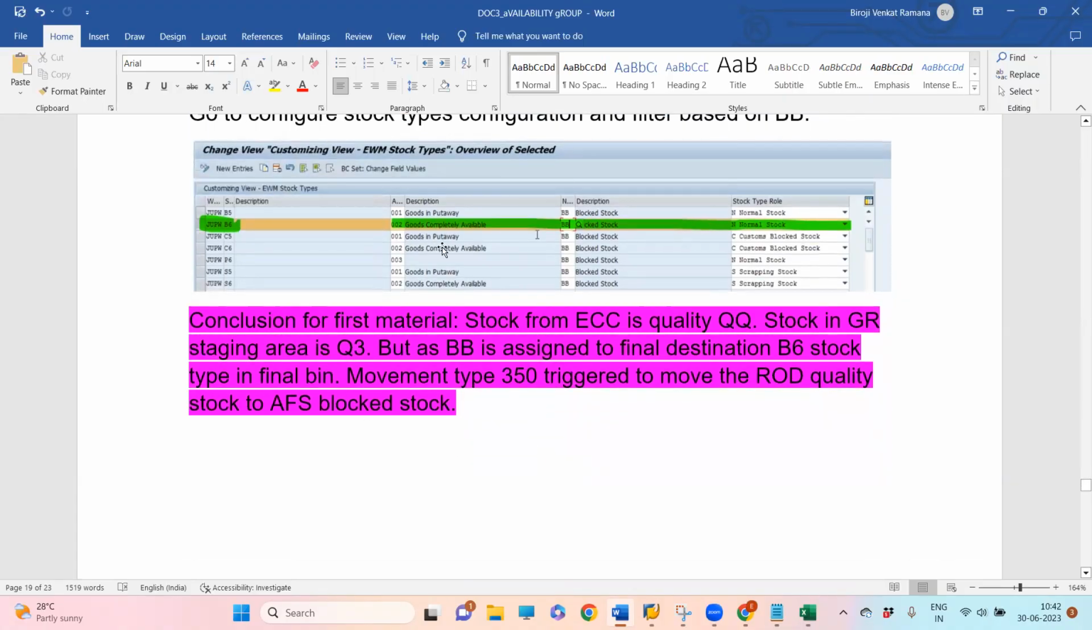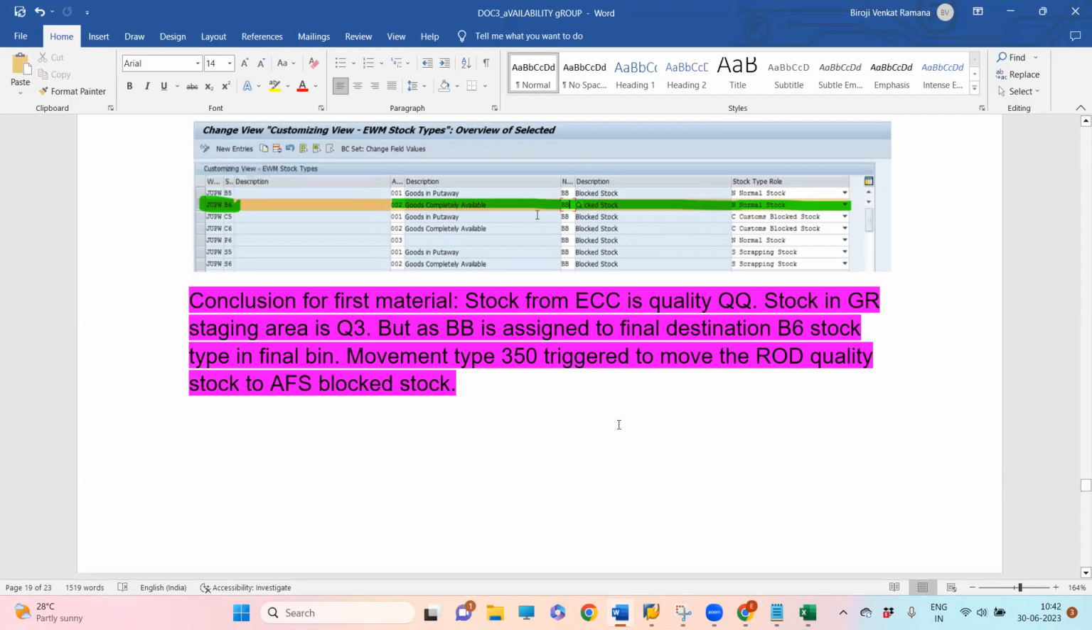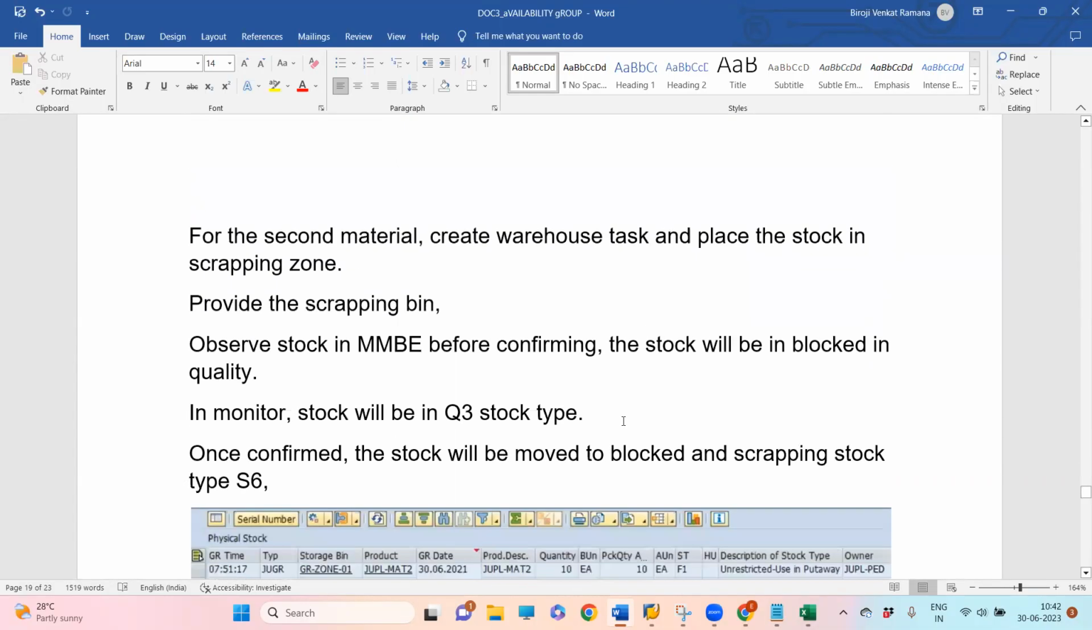Okay, just observe these permutations. Why is your Q3 getting converted to B6? Because for the normal stock, you have assigned B6 for the combination of availability group 002. Similarly S6, but that was not normal stock, it was scrap stock. For the combination of 002 and scrap stock, you have assigned S6. That is the reason it is getting converted to S6.